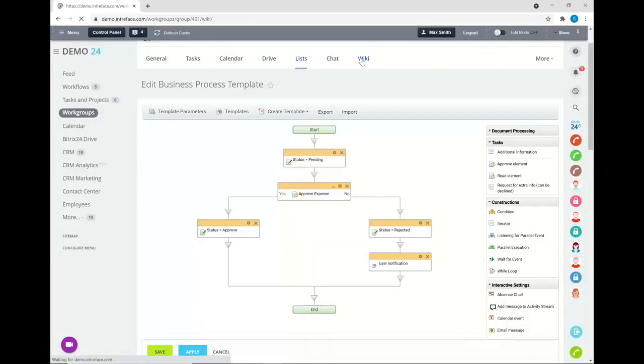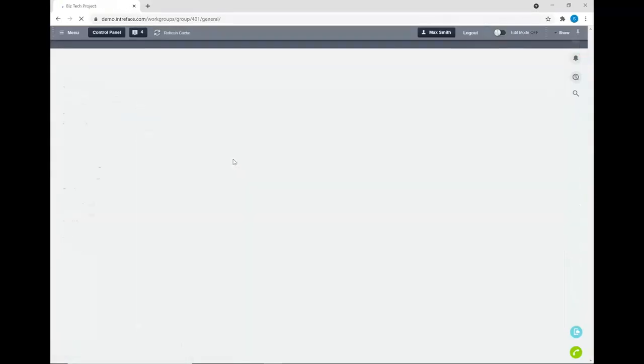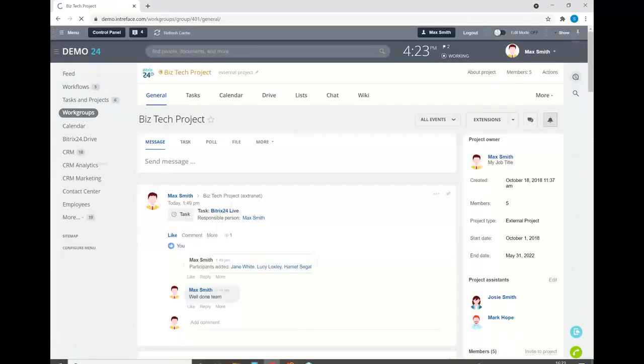Okay, and from the chat there, we've also got a wiki page. So if you wanted to add blogs or articles, we have a wiki feature inside the project as well. Okay, so that's a look at some of the different features available in projects.